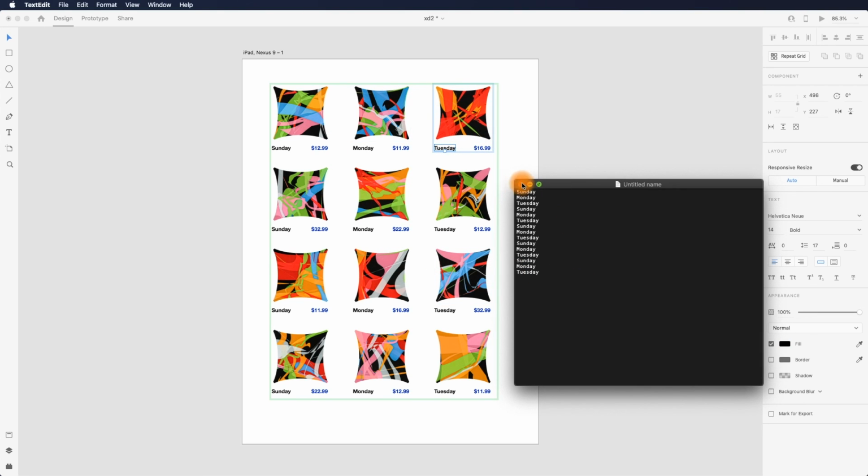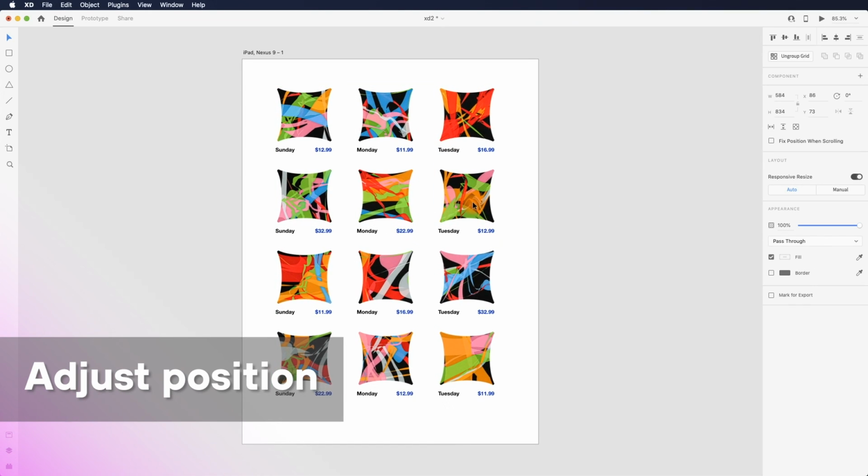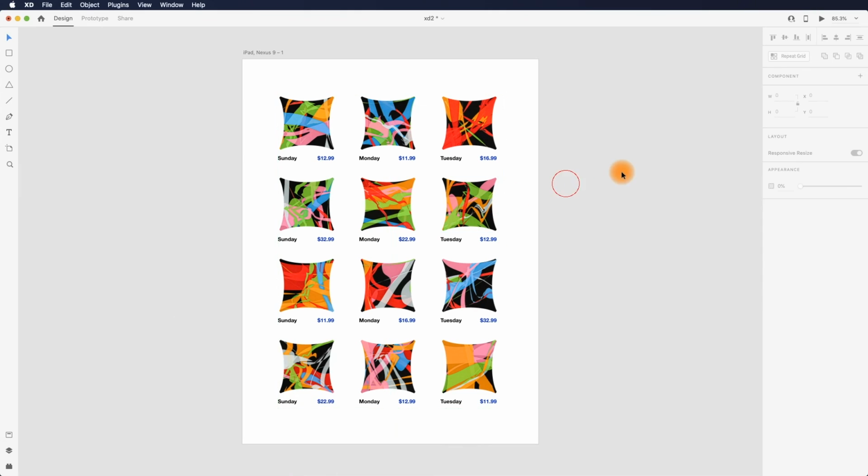Finally, you want to adjust the position for the whole repeat grid field. Now is the time to repeat and replay this video one more time.